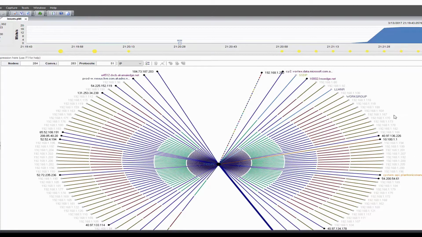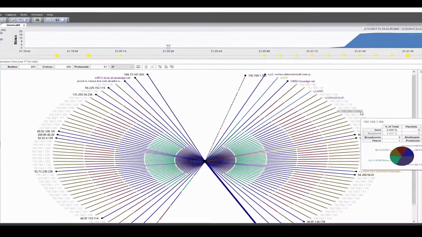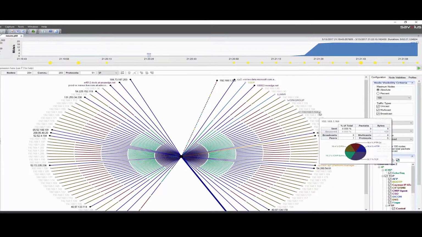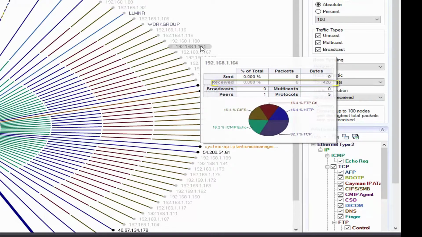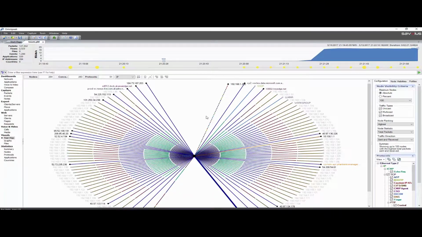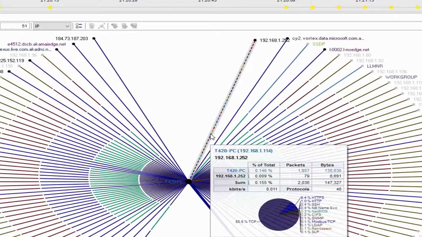But what you'll start to notice if you look here is there are a lot of gray nodes. And the gray node indicates one-way conversation. This shows us, if you recognize the IP addresses go in somewhat of a sequential order, 192.168.1 and so forth, that it's one-way conversation. In fact, if you mouse over a particular node, you'll see that packets sent is 0, but it's received 428 bytes. So a gray node is where traffic is basically received, but nothing is ever sent back.